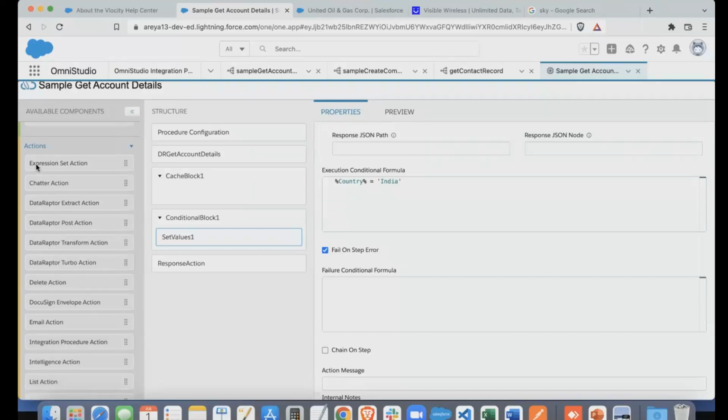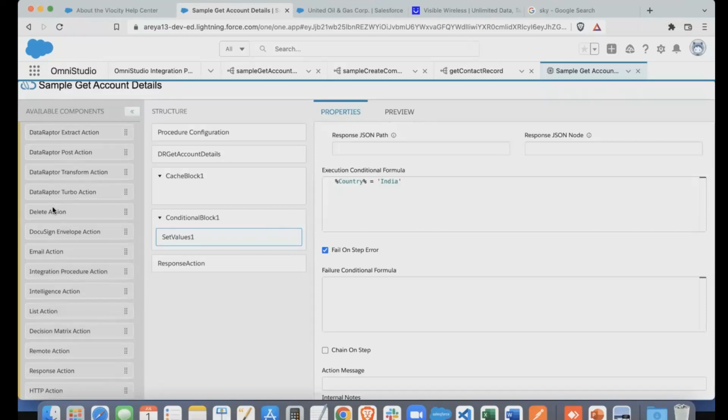We have a chatter action, then expression set actions, where we can make a set of actions like if-else conditions and add it here directly. We can delete the record using integration procedures, but with Data Raptor we can't delete the record. For deleting, we have to use OmniScript or these integration procedures.